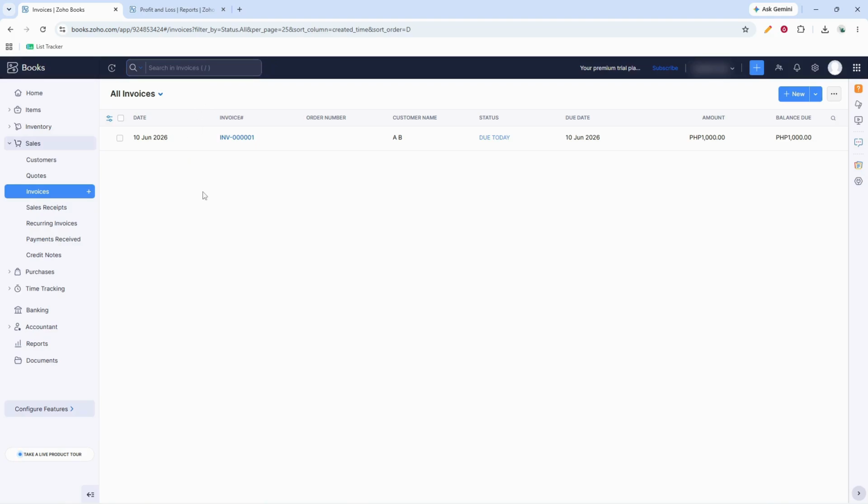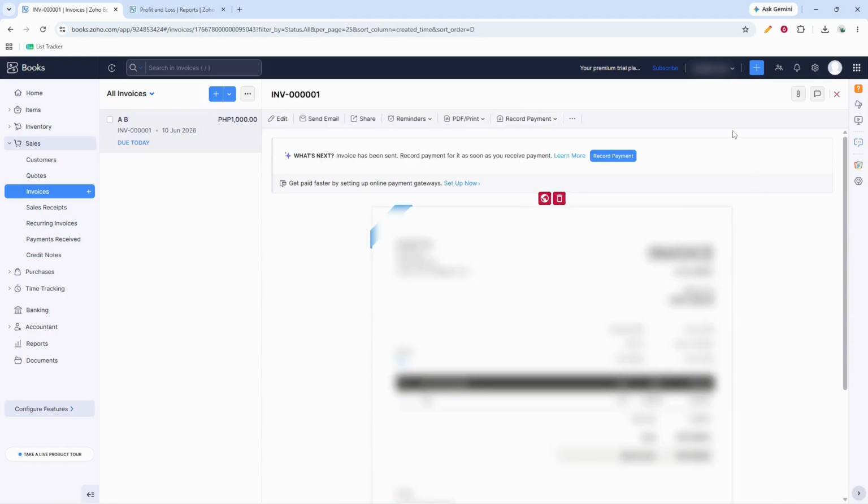Once you've located the correct invoice, open it. Take a moment here to confirm that you're viewing the right invoice before making any changes. This is especially important because voiding an invoice affects its status and helps maintain a clear audit trail in your accounting records.